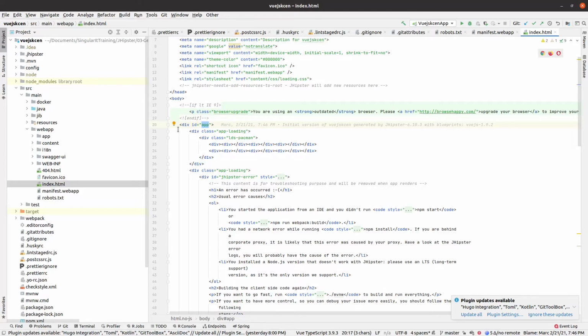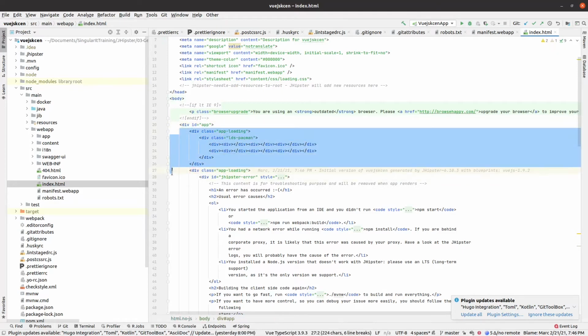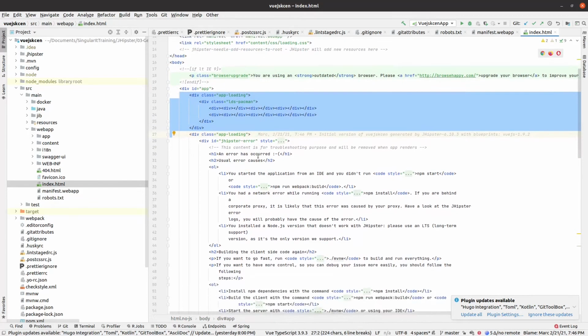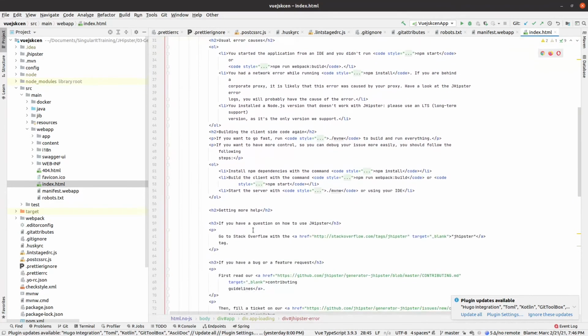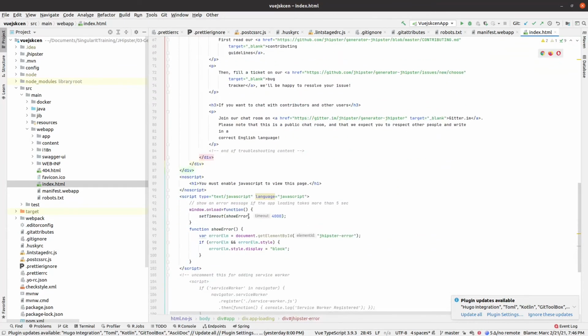So in this part, we have the small Pac-Man, which says that the application is loading. Currently, the display is none, which means that this section here is not shown. This section will be shown if there's a timeout. If while running, we have a timeout after 4 seconds, if the application is not yet there after 4 seconds, it will show the error page. It will switch the display to block, which will make this error section visible.